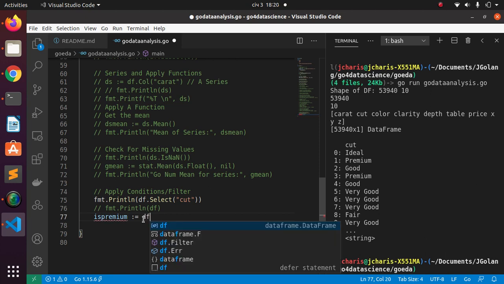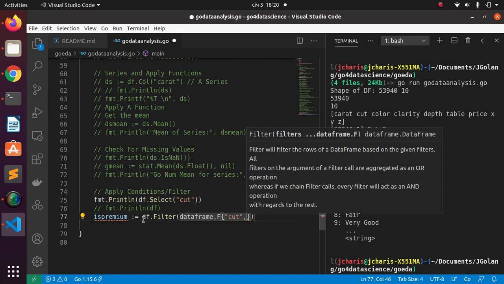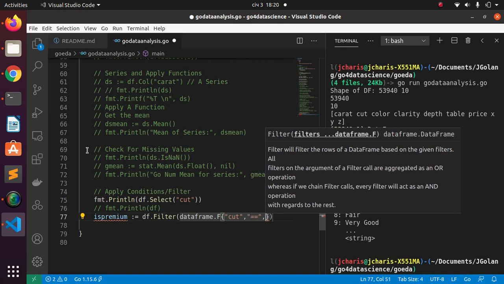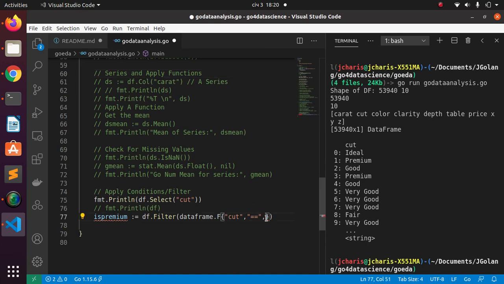So data frame, I want to filter, that is the term, filter. Then I'll pass in the data frame dot F. So dot F, the structure, is a data type, a struct. Then as I said, it takes the column name. The column name we are using is the cut column. Then we take the particular type of comparator, as we saw earlier. The comparator we want is equal to, then the comparand. We are checking whether it's premium. So the column name has been selected. The comparator can be equal to, less than, greater than, all of these operators. The comparand is what you are comparing against. So I come back again and specify that I want it to be equal to premium.